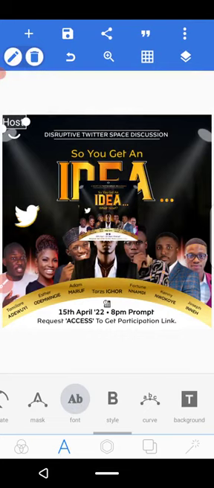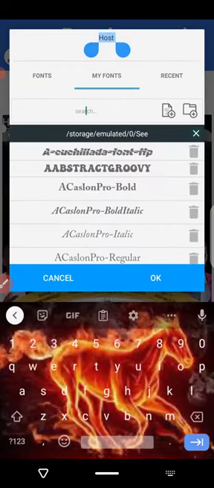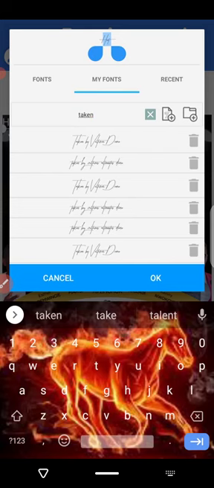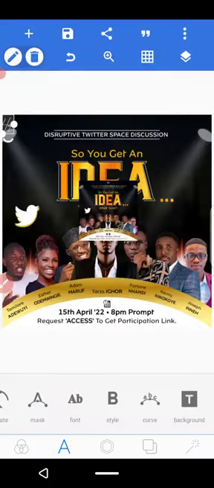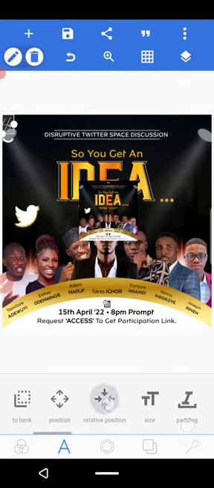I think that was one of my best fonts of 2021. I made use of that font so well. I drained the font. Taken by Vulture. Alright, so this is it. So let's adjust the padding. Okay, let me bring this to the center so I can show us something.